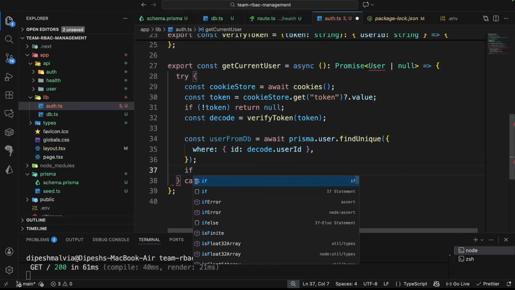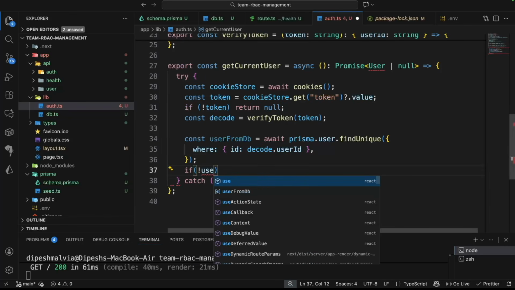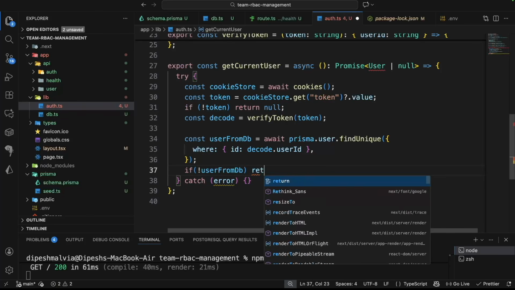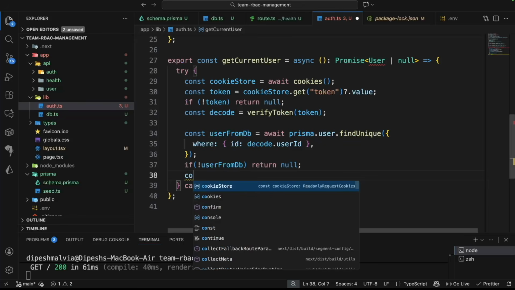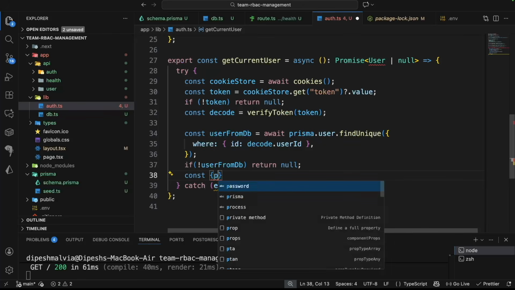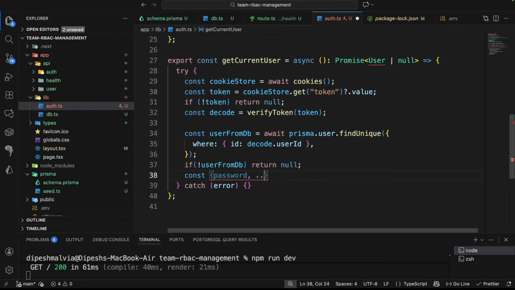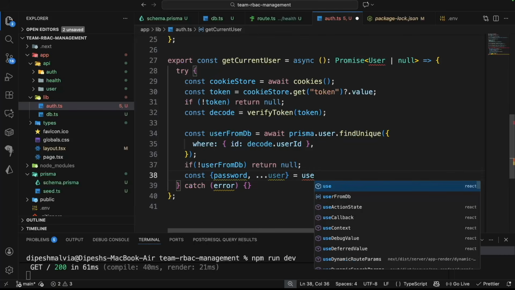Now if there is no user in the database, so if this is not available, we are going to return null. But if it is available, then in that case what we will do is destructure the password from it, and then we will have the remaining user like this, and this will be the user from DB.